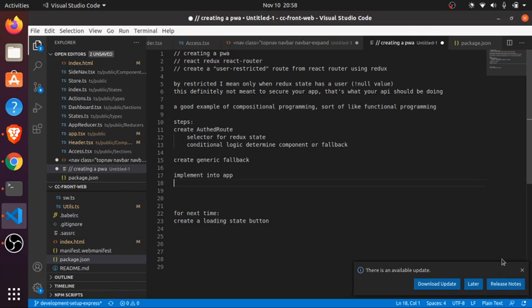Tonight we're working on creating a user-restricted route from React Router using Redux. So in other words, what I want is to be able to use a route tag that will fetch the current user state from Redux and decide, based on that, if the user should be allowed through to the route or if it should go to a fallback.